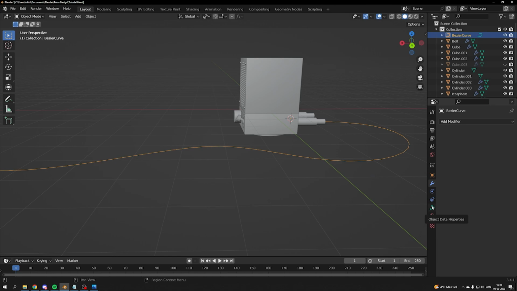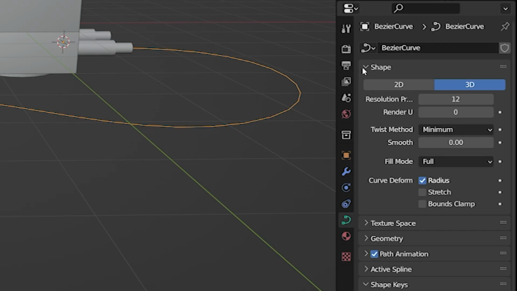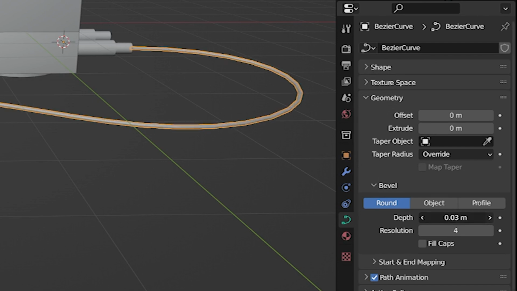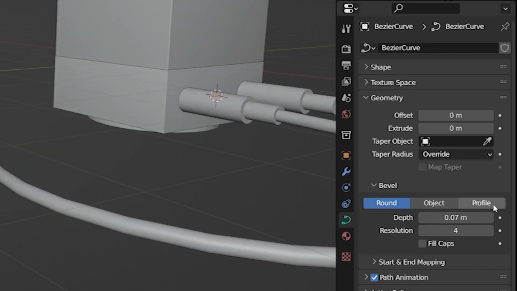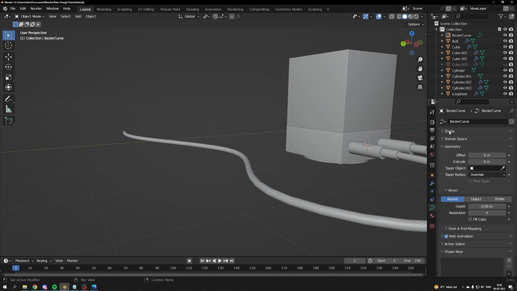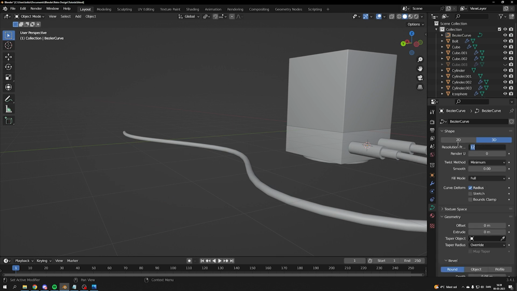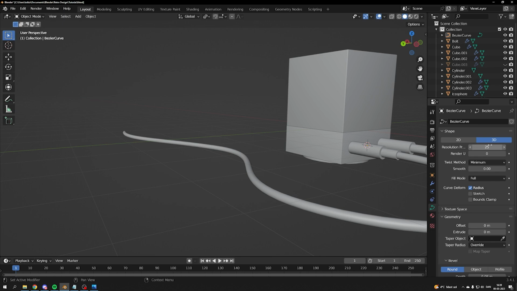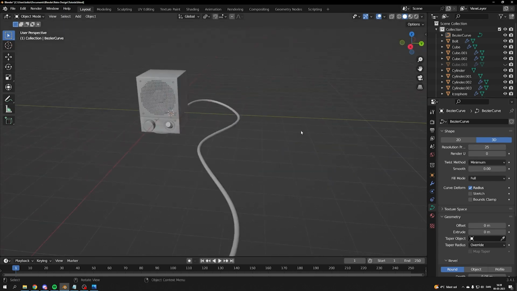So inside the object data properties, we'll find the geometry and set the depth to something higher, something like this, maybe even higher. And then I'm going to shape and turn this resolution up. If I turn it down, you can see that it's being more jagged. And if you turn it up, it's being more even, I guess.